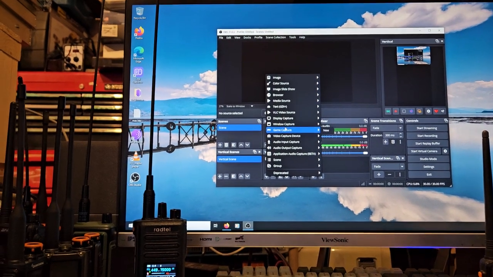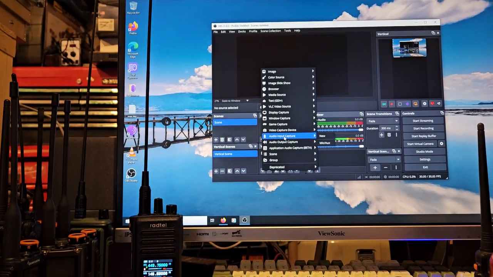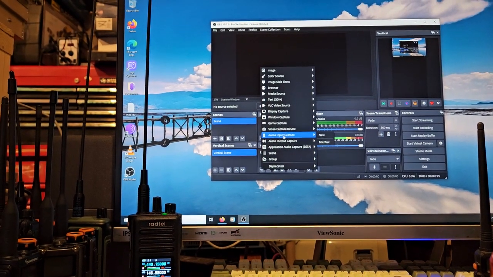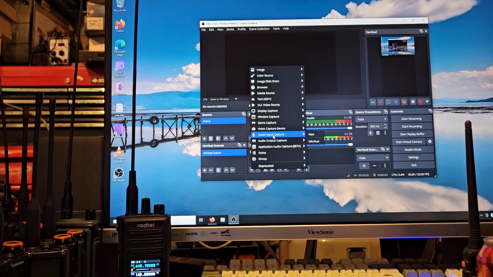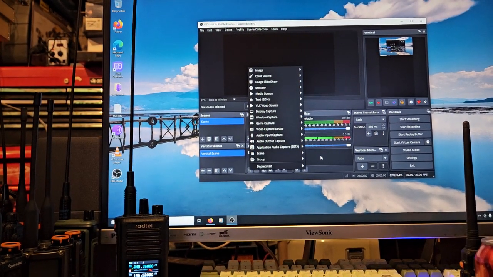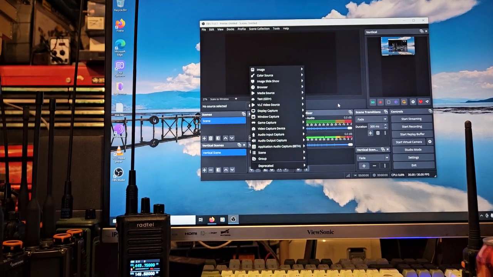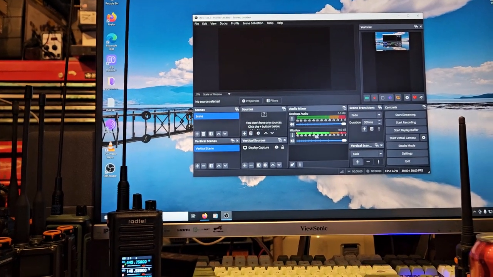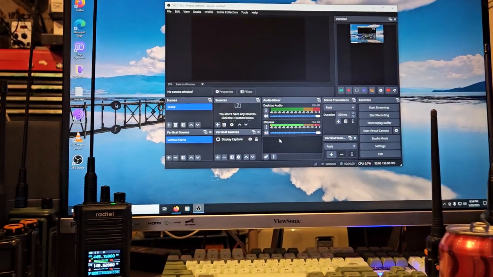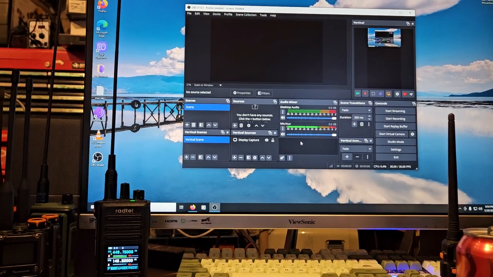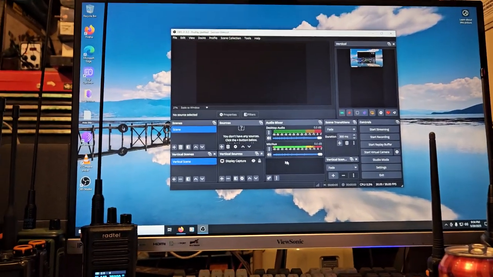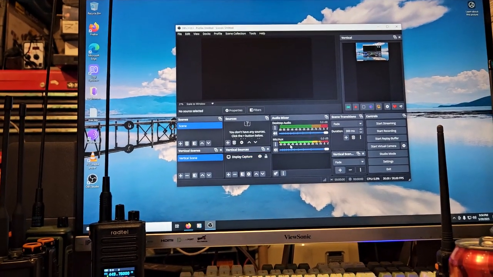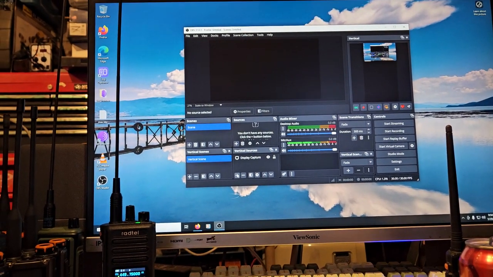Now, if you're going to use a microphone, you're also going to add an audio source, which will be audio input capture. Okay. Right now, this thing is picking up audio. Before I even click on this, you can see that it's picking up audio. And I don't know, actually, to be honest with you guys, where it's coming from. It's probably the webcam, and it probably just automatically did that.